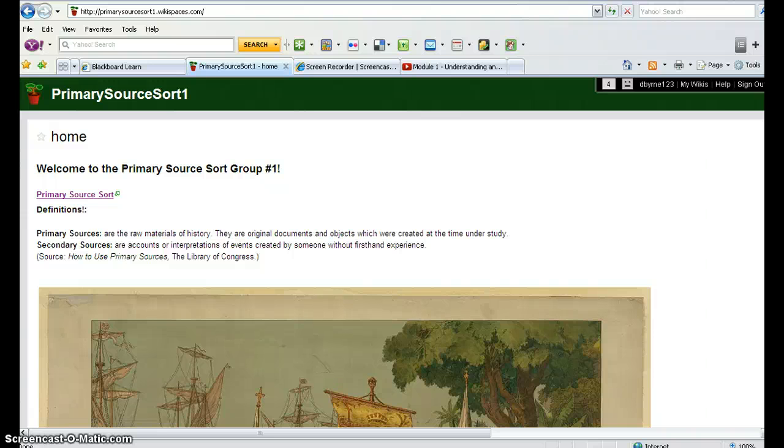So here we have the primary source sort activity. And before we begin, let's go over some definitions of what a primary source actually is compared to a secondary source. These definitions are provided to us by the Library of Congress. And I'm just going to read straight off the page here.